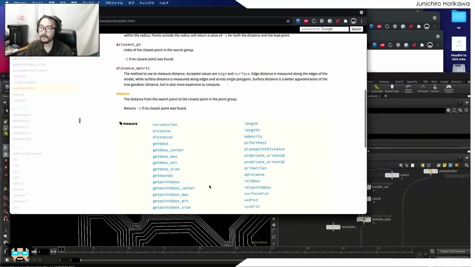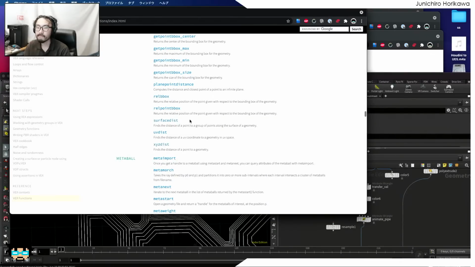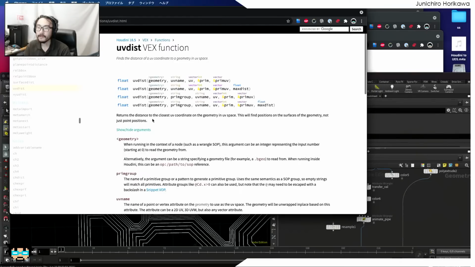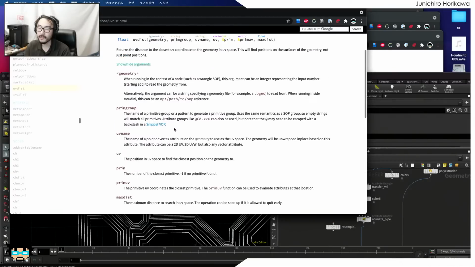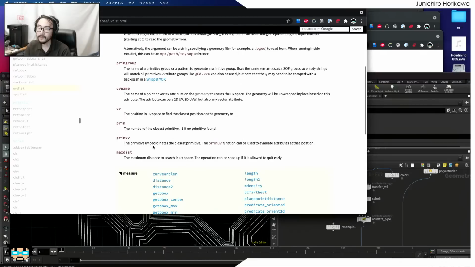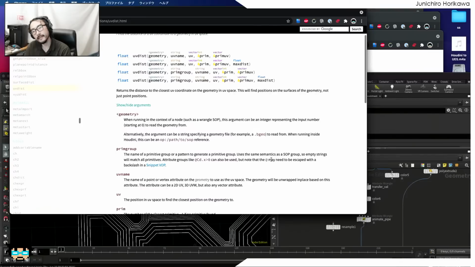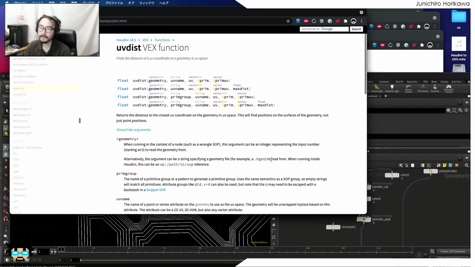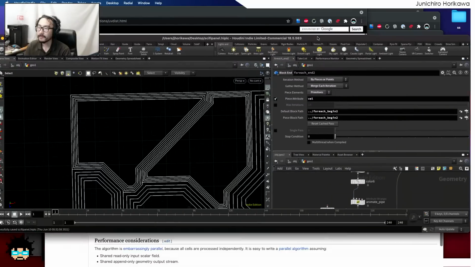Because I think it just searches for the closest distance. Now, what's this one? Returns the distance to the closest UV coordinate of the geometry in UV space. This will find positions on the surface of the geometry, not just point positions. Max distance, the primitive UV coordinates closest primitive. The primitive UV function can be used to evaluate maximum distance to search in UV space. The operation can be sped up if it allows it to quit early. Alright. I don't know. Might be not the solution.